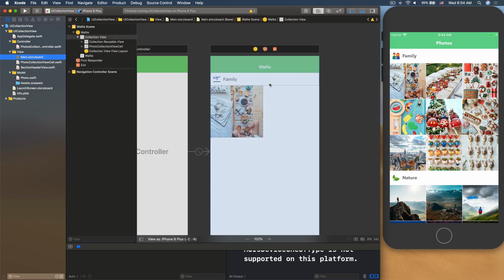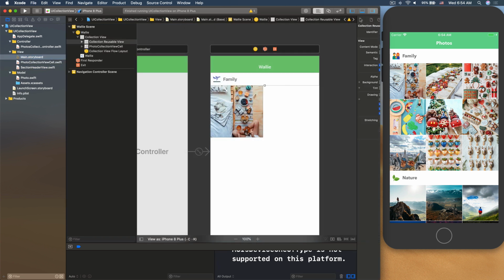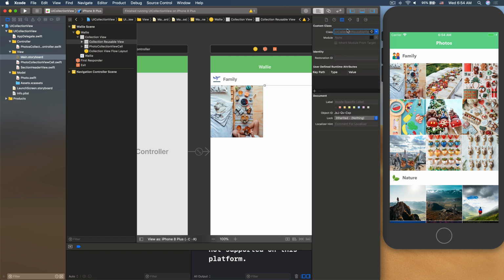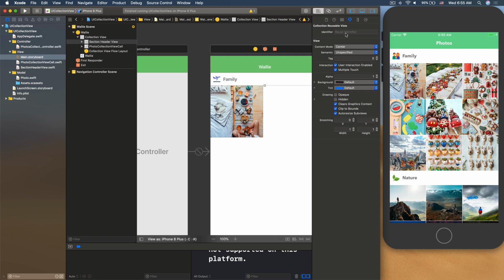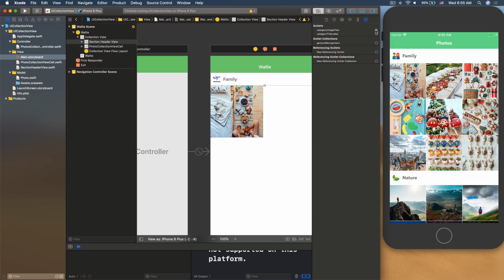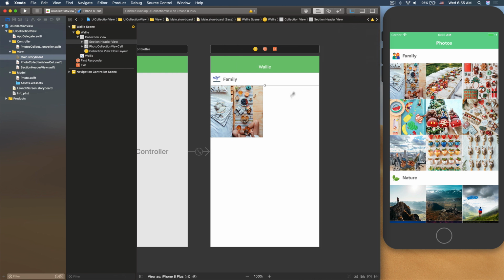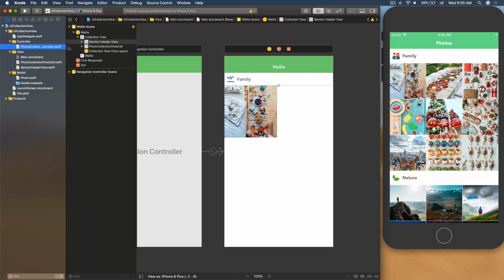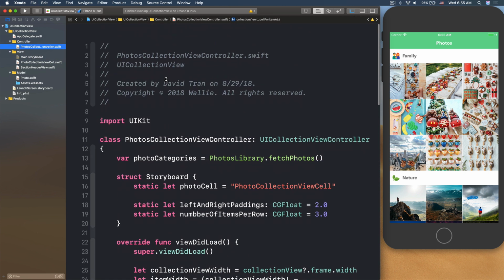Then now we'll need to go into this one right here and set the custom class to be SectionHeaderView. I will also change the identifier to SectionHeaderView. Then you need to connect the IBOutlet image view over here and the title label, like that. So pretty straightforward, just like when you did with the cells. Now let's go into the controller.